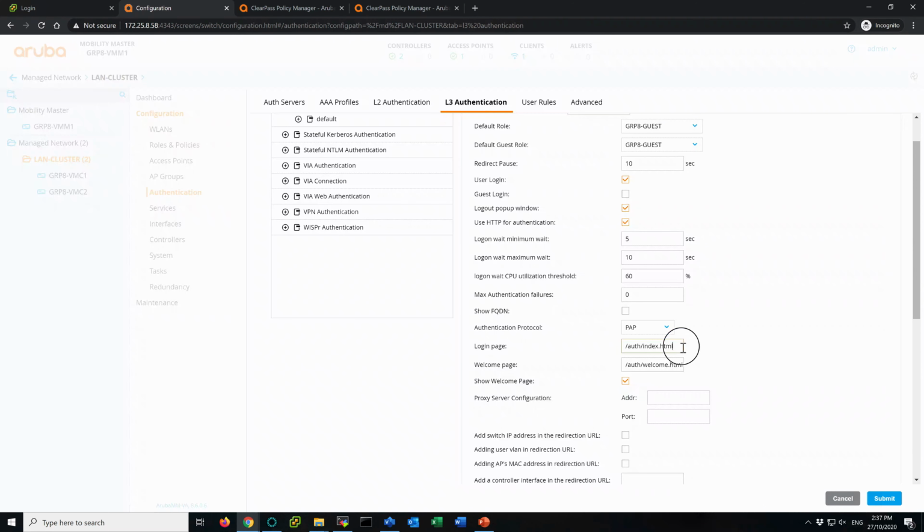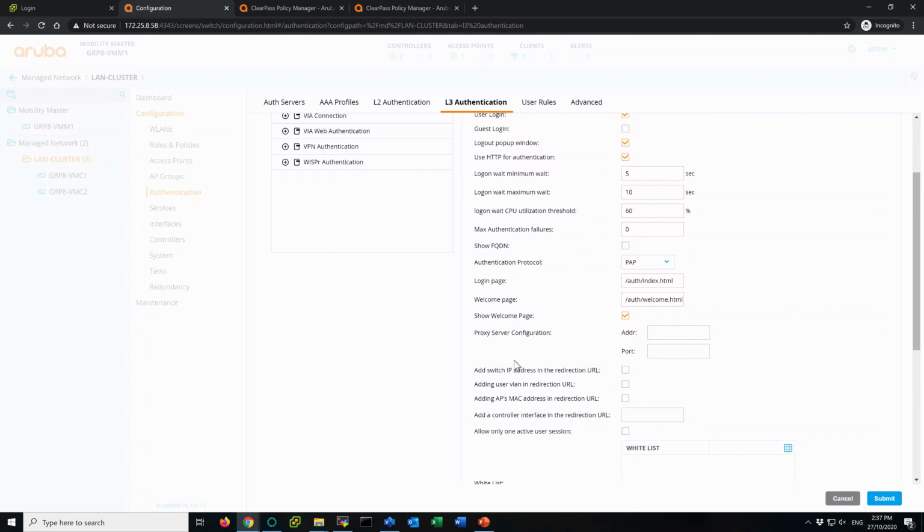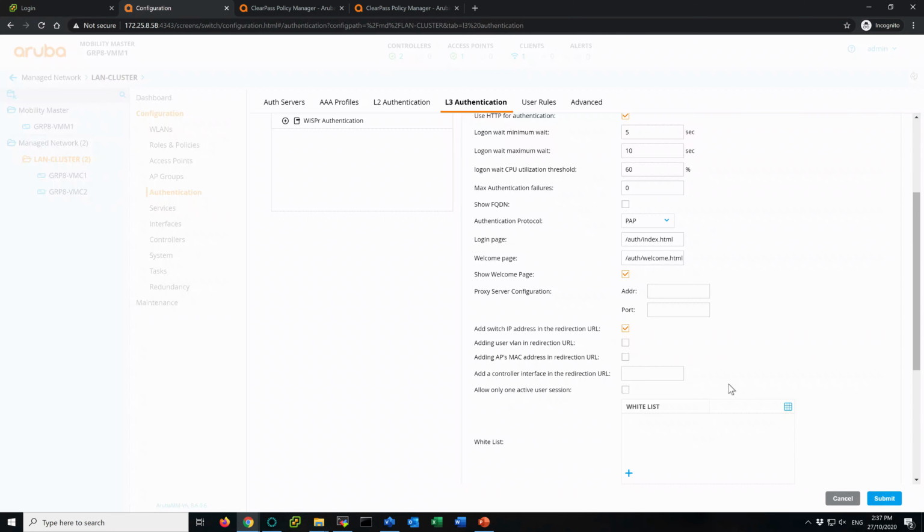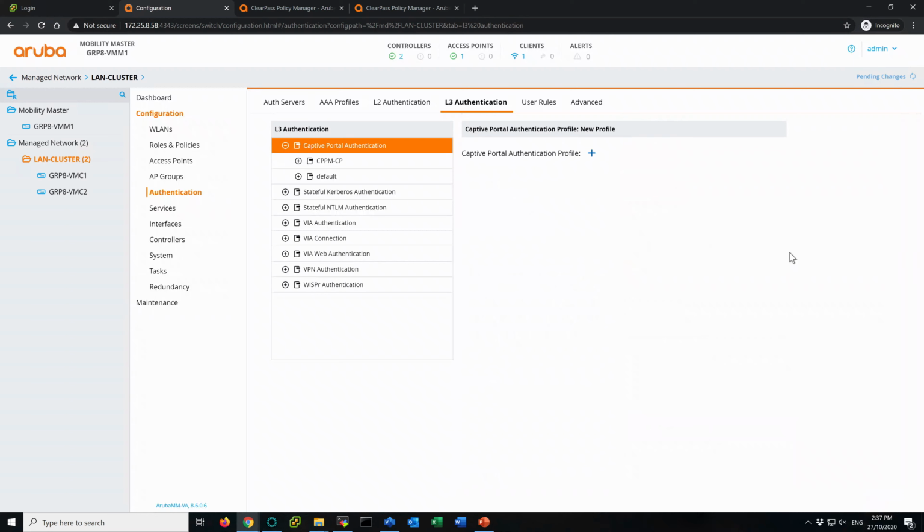Now, it is important to configure the login page. The login page could be under the ClearPass Captive Portal, but for now we haven't configured the ClearPass Captive Portal yet. So we just leave it as default, and after we finish the ClearPass configuration for Captive Portal, we will come back here to configure the login page. It is also important to enable adding the IP address in the redirect URL. This one is for CoA purposes. All right, then we submit.